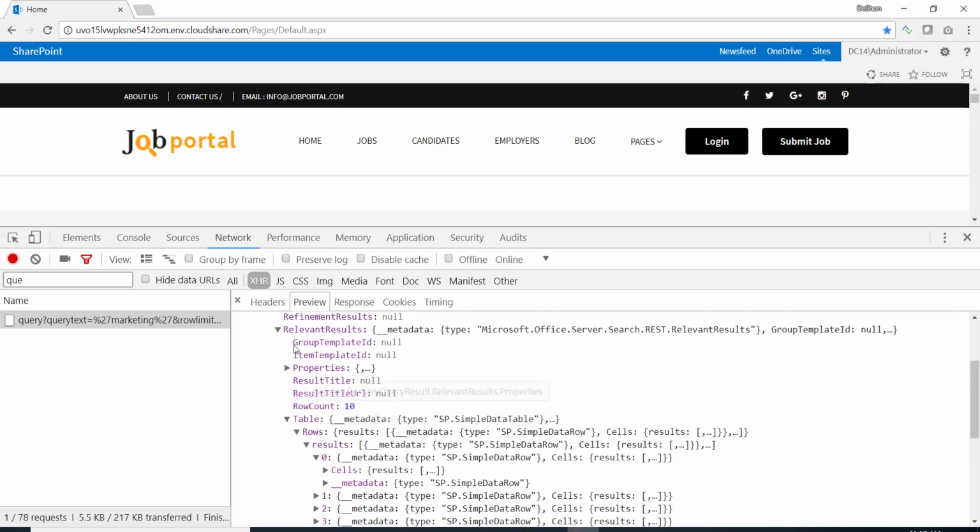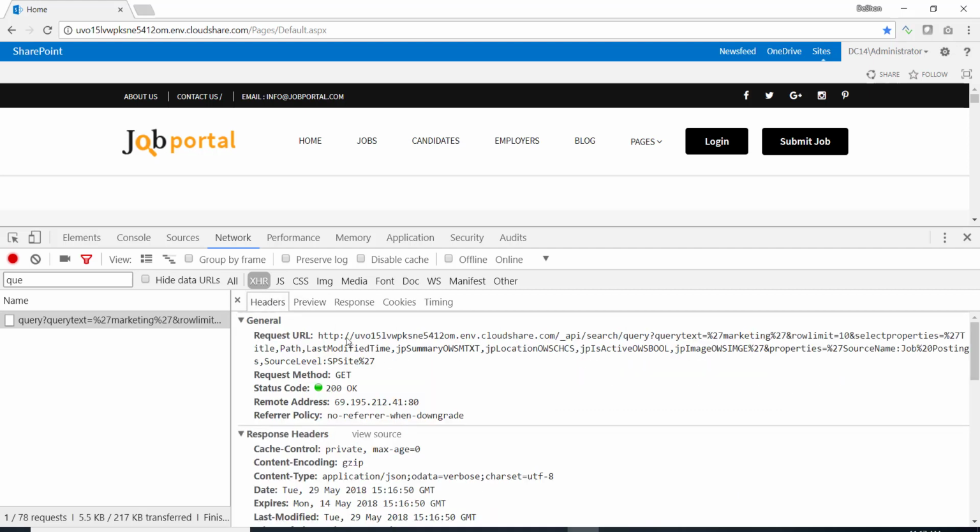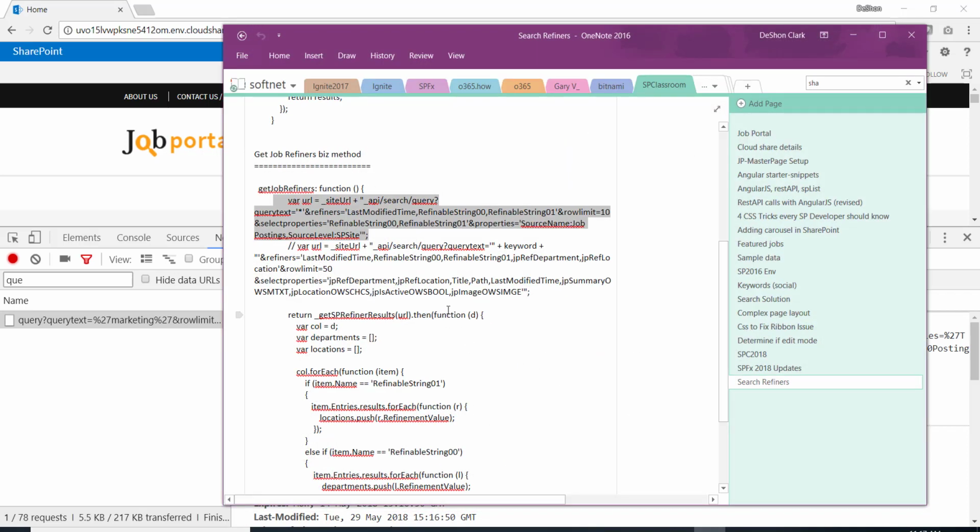But if you collapse this relevant results, you also have this guy here called refinement results. And right now this is null because we are actually not passing in the refiner. So if you look at the original request, we're only looking at the properties, and we do a keyword wildcard search, but we don't specify the refinement properties. Okay, fine. So what we can do is adjust this to make the refinement call. Let me show you the snippet of code, the URL that will actually make this happen. That's going to be this guy here.